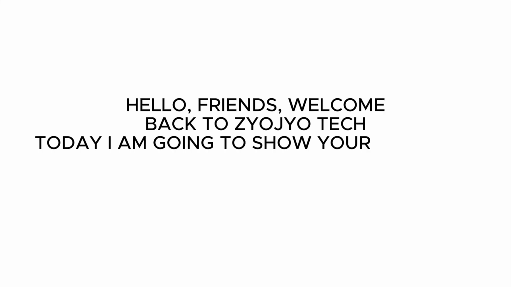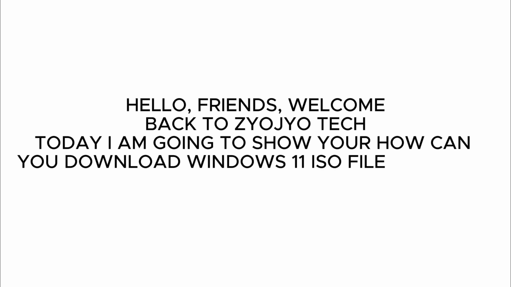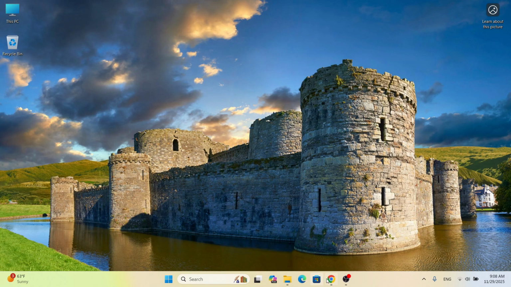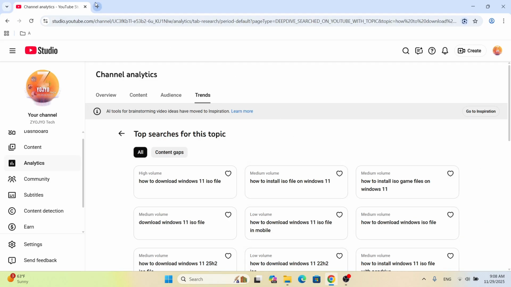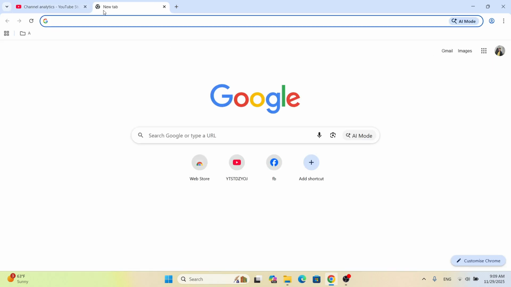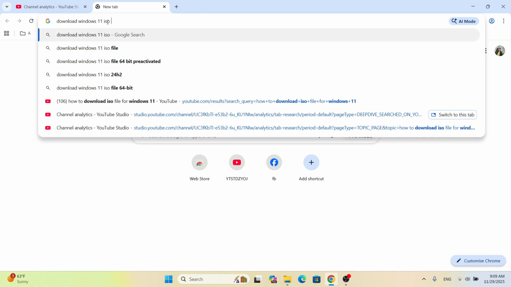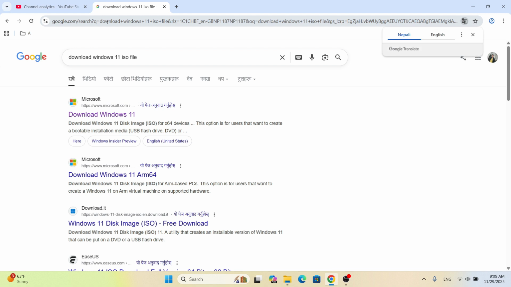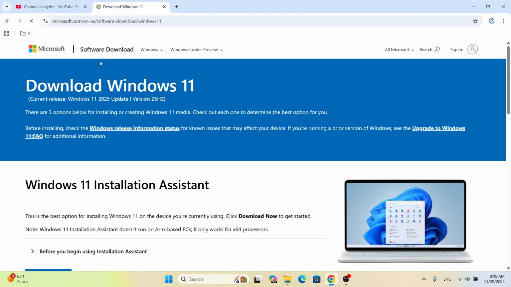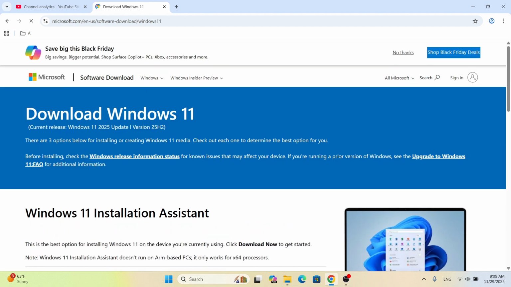Today I'm going to show you how you can download the latest version of Windows 11 ISO file very easily. First go to the Chrome browser, you have to connect with the internet and in the search bar you have to type download Windows 11 ISO file. Then I'm just hit enter and you can find our first link, just click that, download Windows 11. Here we can find our download Windows 11, that is the 25H2 latest version.